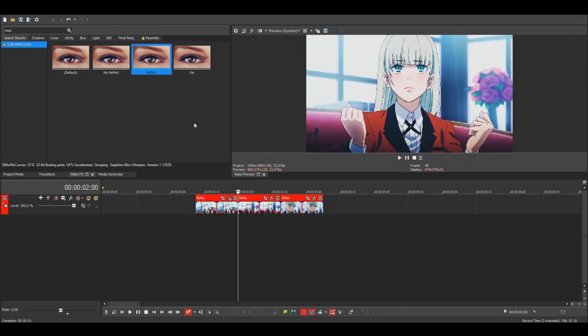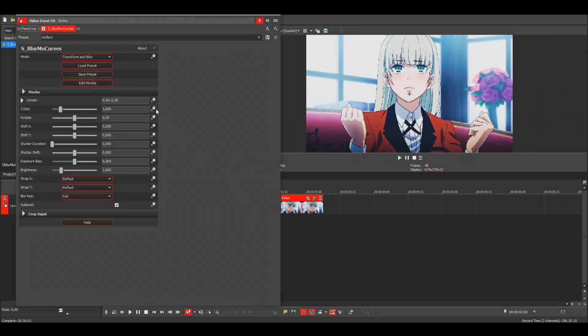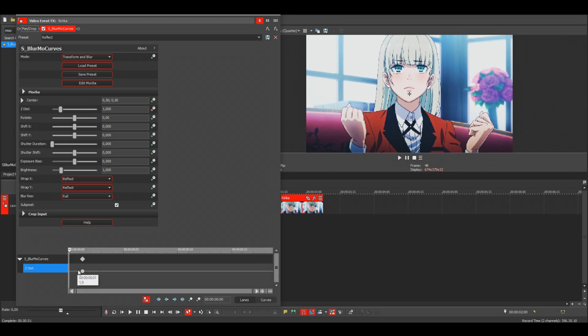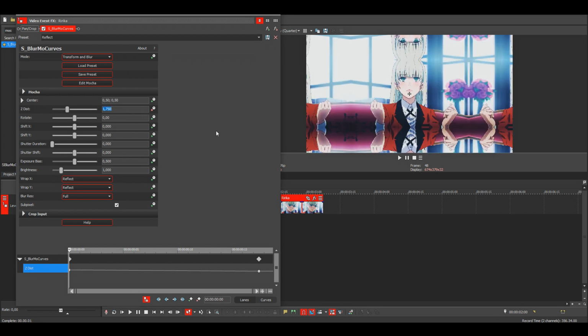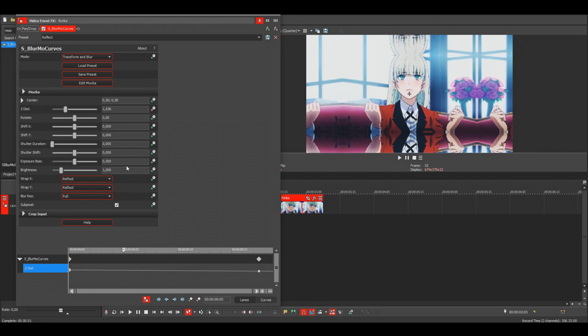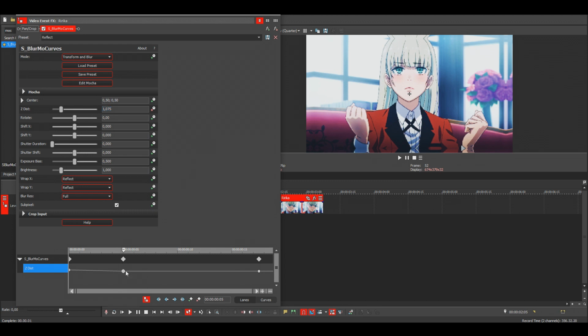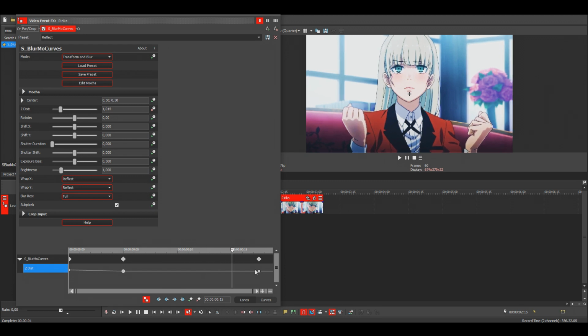Then for the second part you just wanna drag the preset, animate the CDs again. I'm just gonna drag this keyframe over here for now. And at the beginning you wanna put it to 1.75. Then go forward 4 frames and put it to 1.075. Then go forward 8 frames and put it to 1.